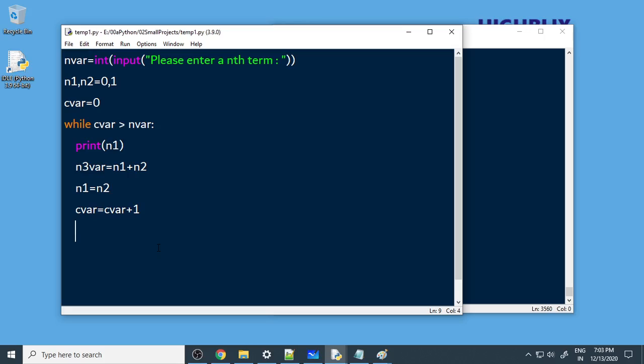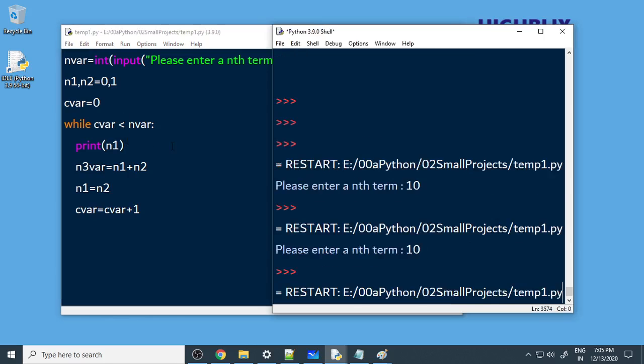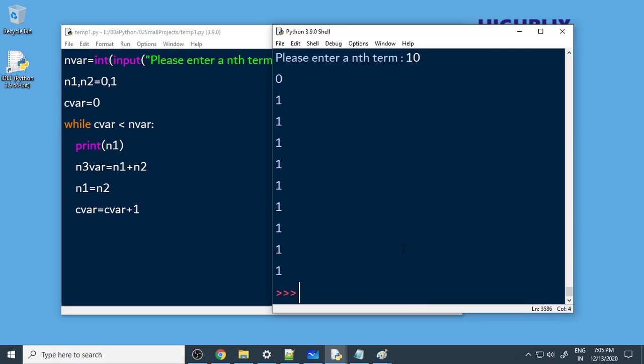Save the program. Okay, so a small change actually. Cvar initially is 0, nvar is the total count. So generally the total count will be more and cvar is less, and then we are incrementing cvar. So initially we thought of less only, so here it should be less than. So now let's run the program. So 10 terms we want.